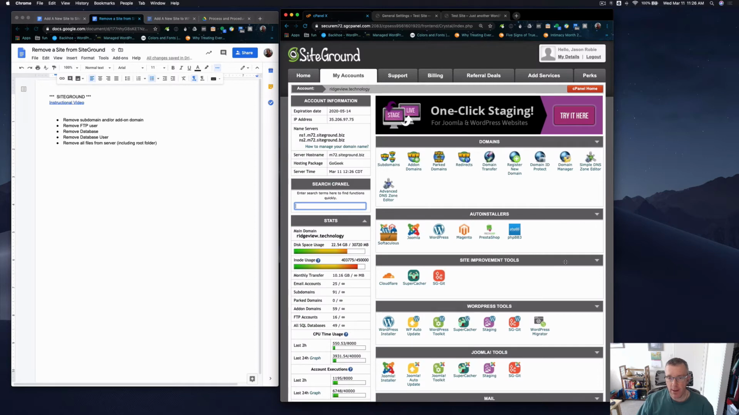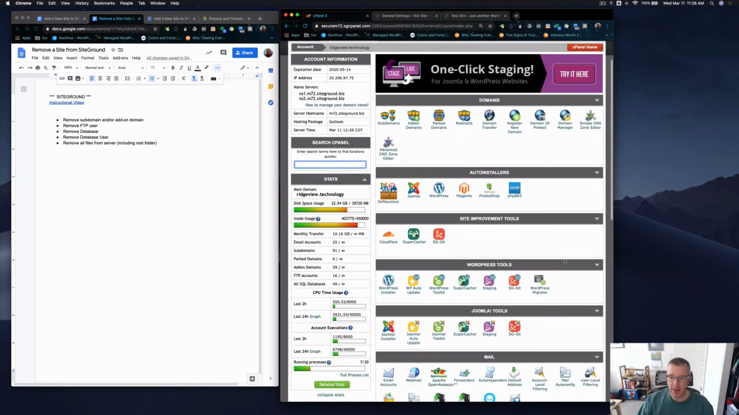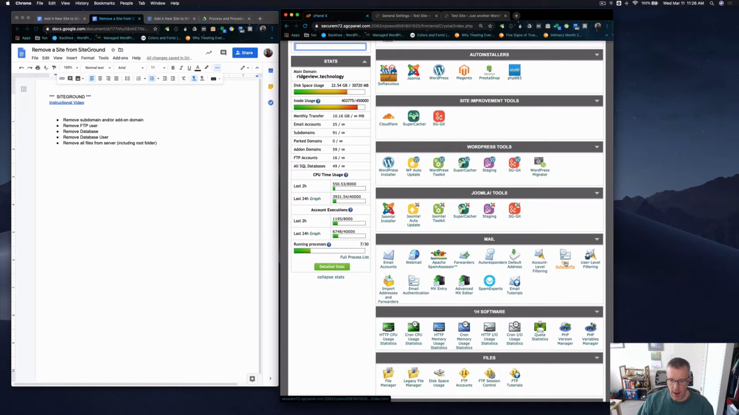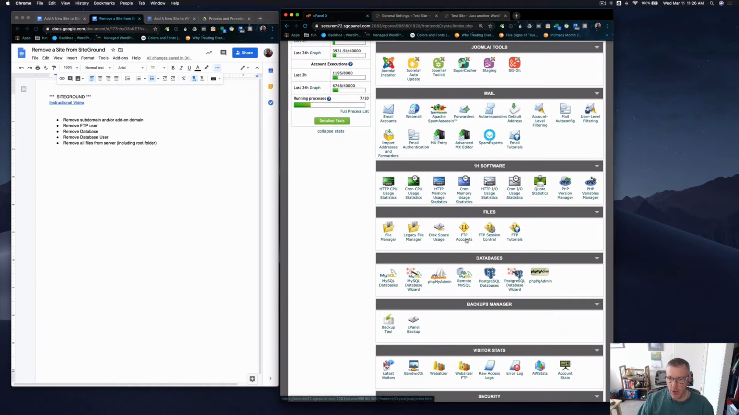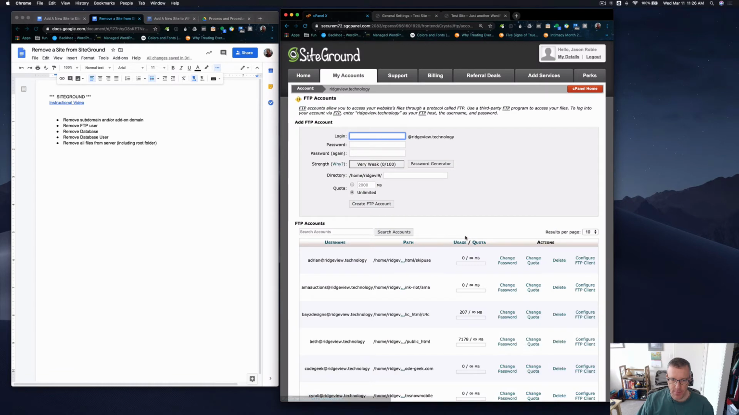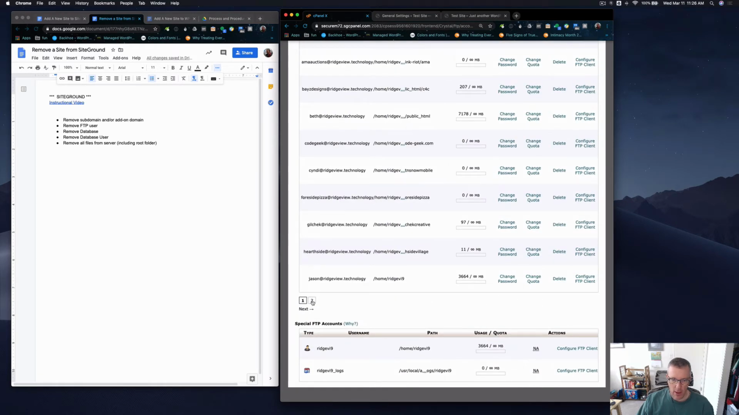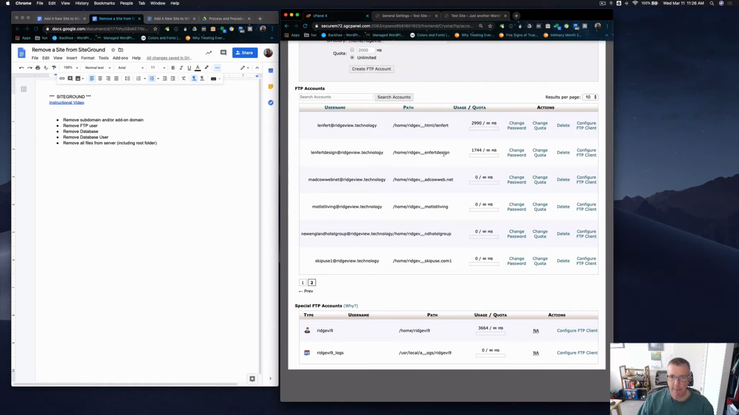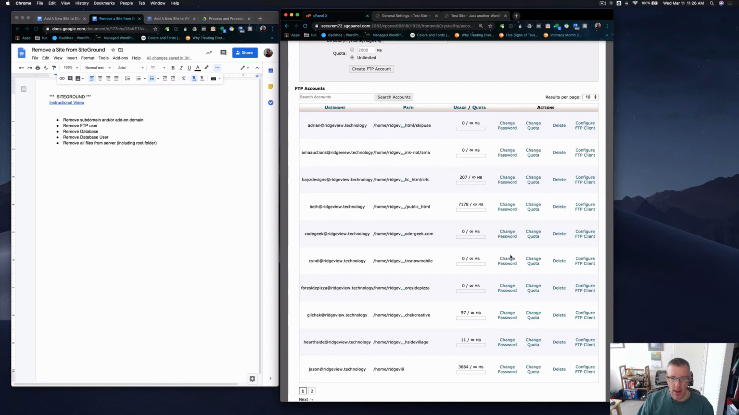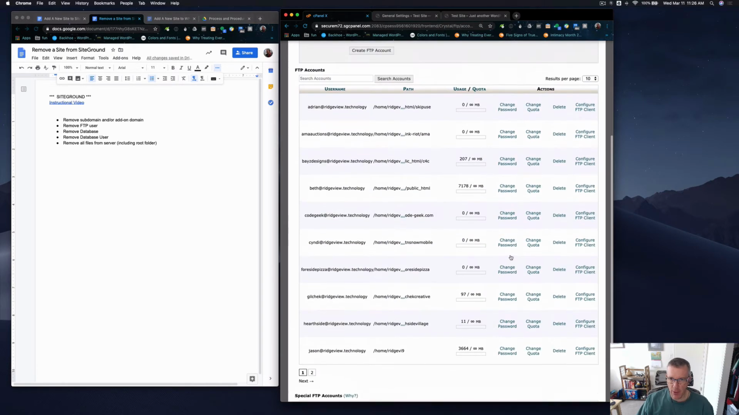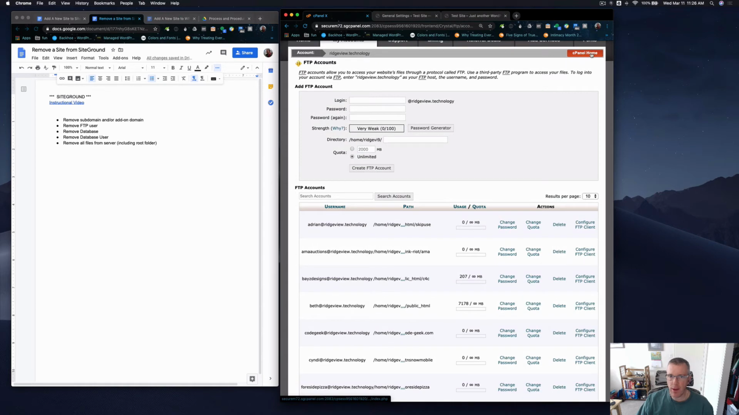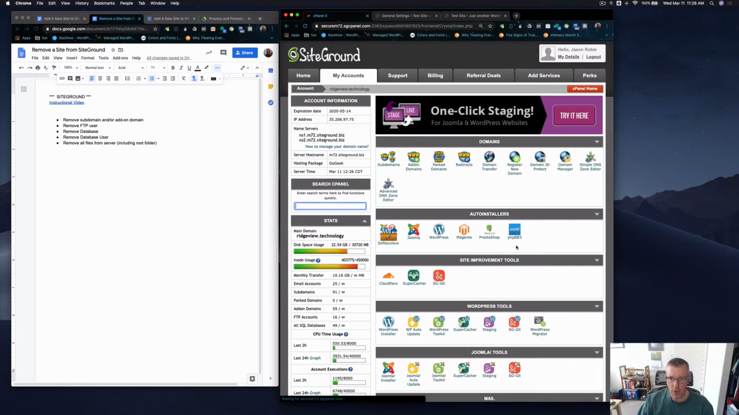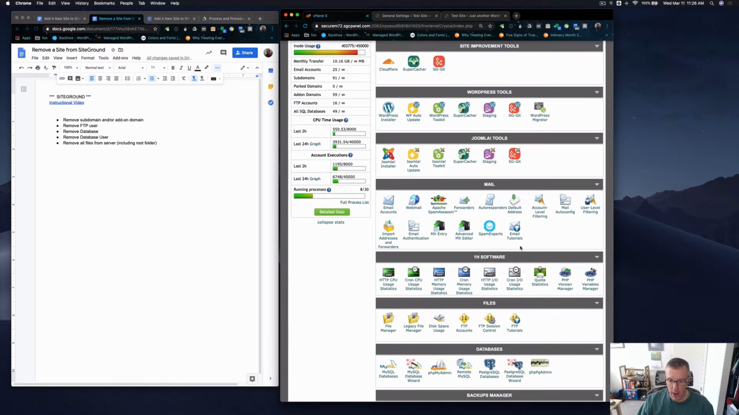Now what happens when you create these at Siteground is they create a bunch of other things. So one of the things they create is an FTP account. So if I go into FTP accounts, and I go to page 2, what has happened is because we've removed the subdomain, it has removed the FTP account for us, so we're all set with that one. If we had done this in a reverse order, then it would not have gone.